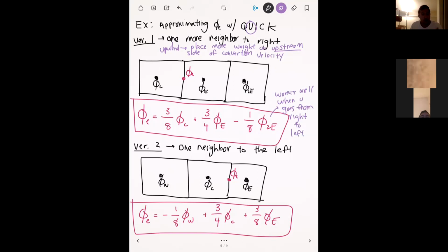It works well when it goes from right to left because we're placing more weight on those cells on the right. And so you want to use version 1 when the velocity is negative. If the velocity is negative, that means it's going to the left, from right to left.